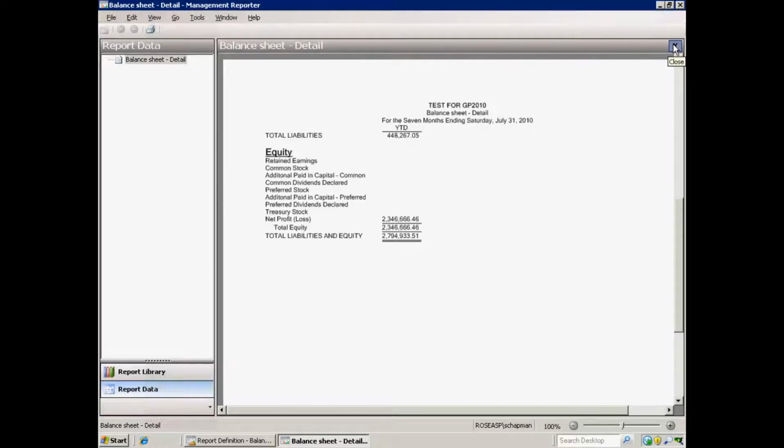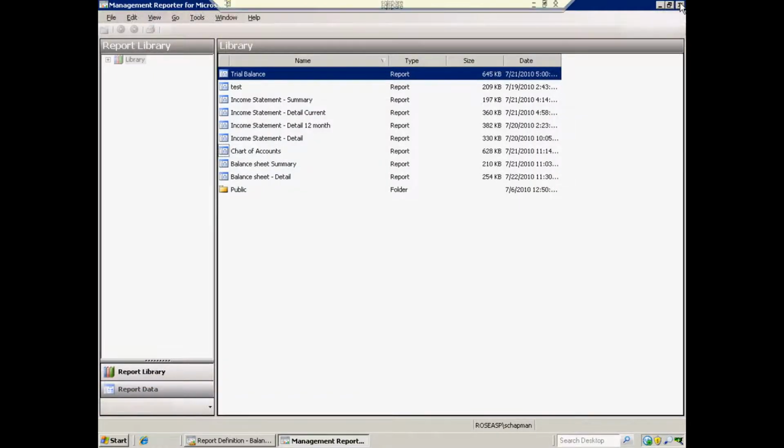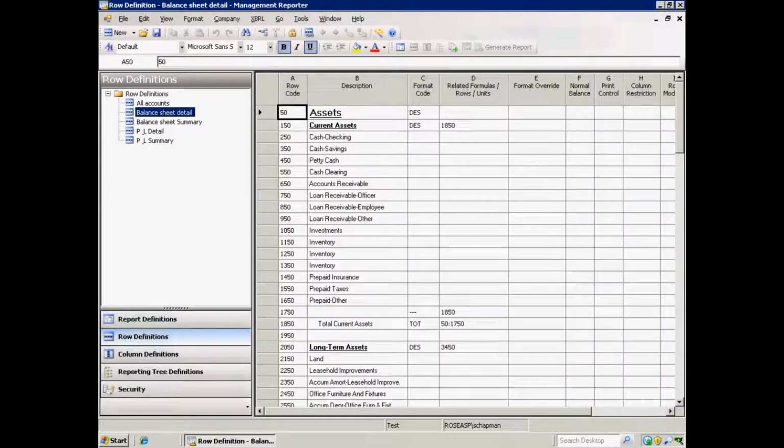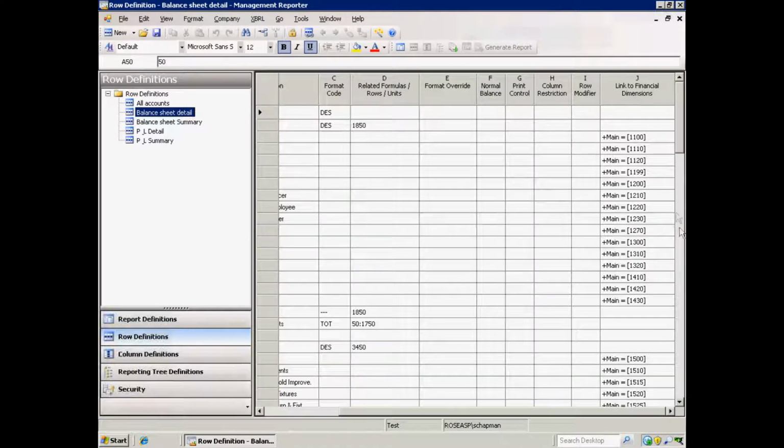We'll X out of this report here, and let's go and look at the report definition. On this report, we specify the base period and the year that we're reporting on, and we used this particular row format and this particular column layout. We can drill back into the row format by clicking on this icon here. The row format shows us every row and the description of that row, and also the link to the general ledger. On the right hand side here, you can see which accounts are going to be pulled in for this particular row in this row format.